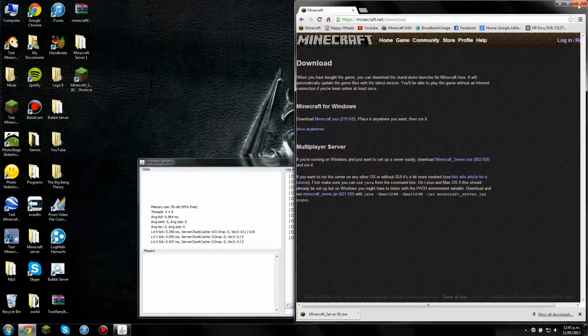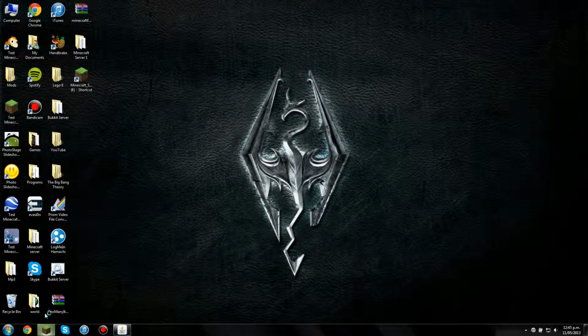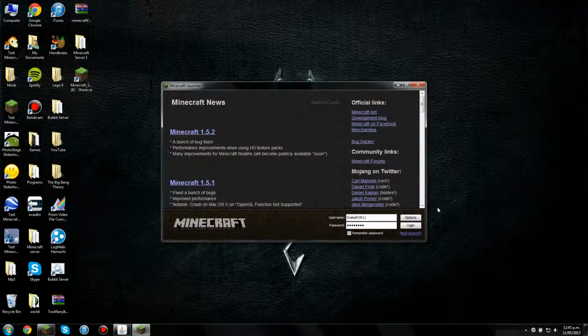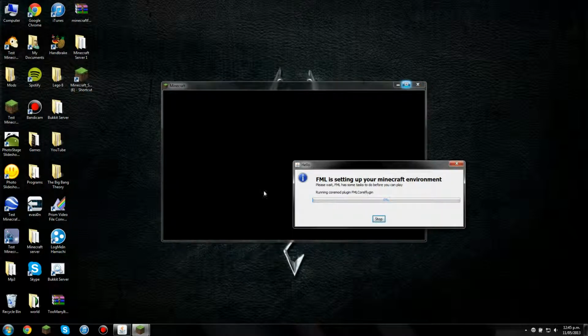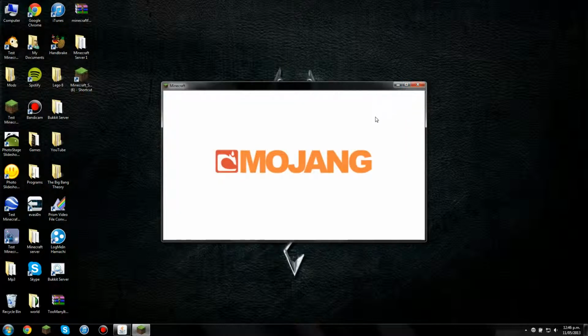And so then you want to launch Minecraft, minimize that, you don't really need to use that anymore. Launch Minecraft, log in, make sure you're actually logging in if you've got online mode on true. So we'll just wait for Minecraft Forge to do its thing.